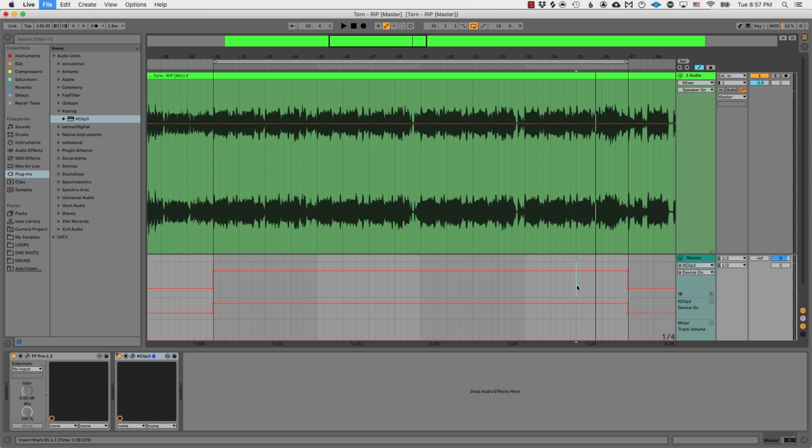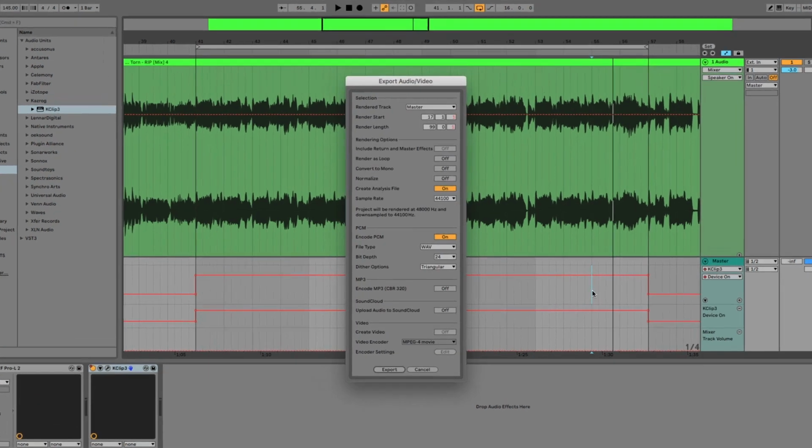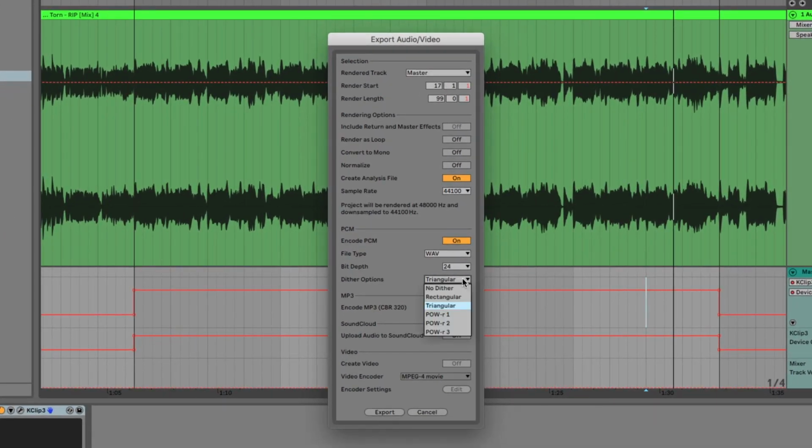You'll need to apply dither when exporting your audio file from your DAW. Ableton provides the option to apply dither when exporting, but if your DAW doesn't provide this feature, you can apply dither using a second instance of FabFilter's Pro-L 2 with dither engaged and no other processing applied.